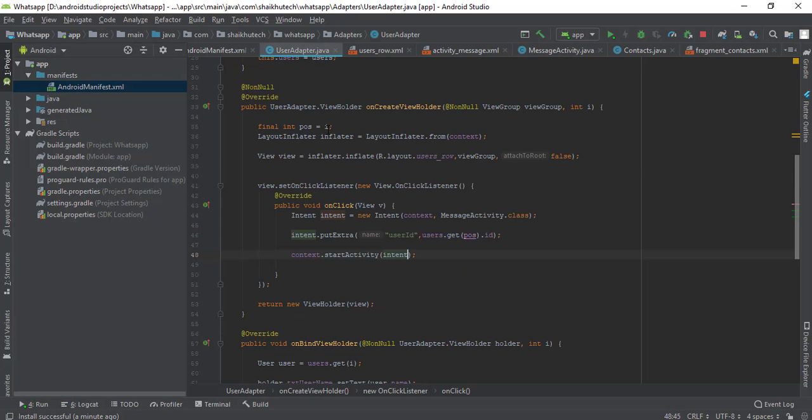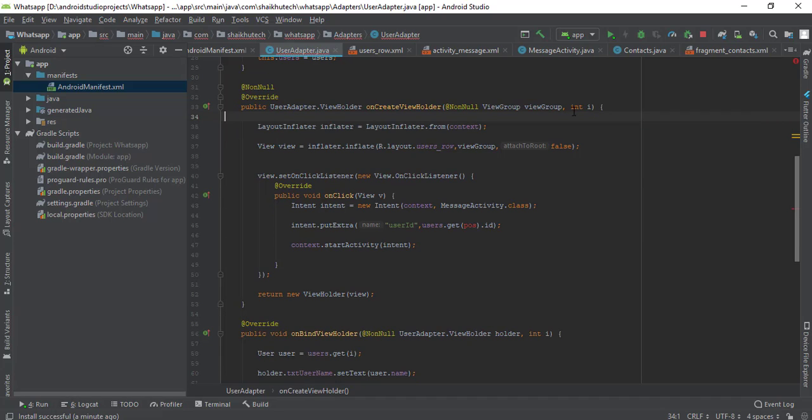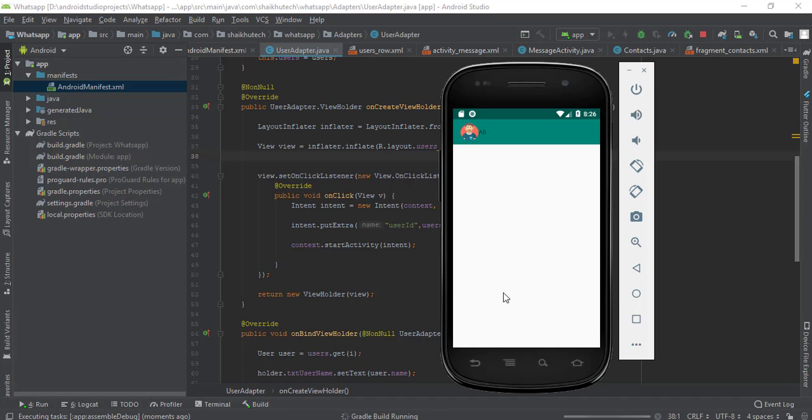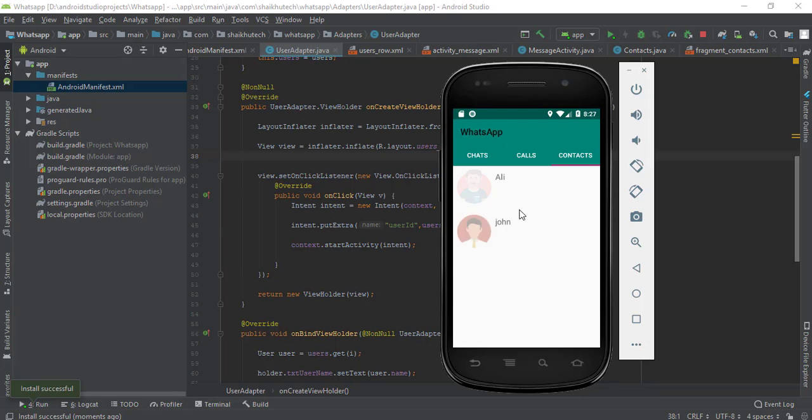So if I go to the user adapter and just remove the statement from here, make it final and pass it here. Now just run it again. If I now click Ali, it's loading up, and if I click John, it's still loading up Ali. So I have to check that.